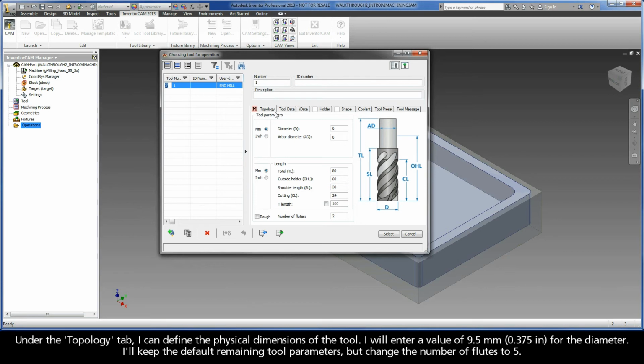Under the Topology tab, I can define the physical dimensions of the tool. I will enter a value of 9.5 millimeters for the diameter. I'll keep the default remaining tool parameters, but change the number of flutes to 5.